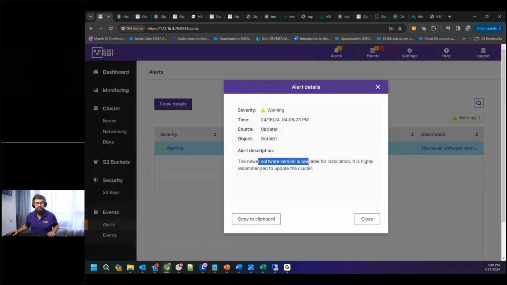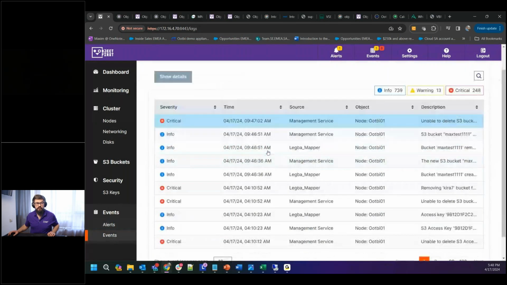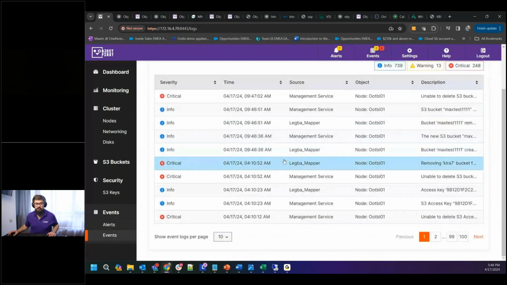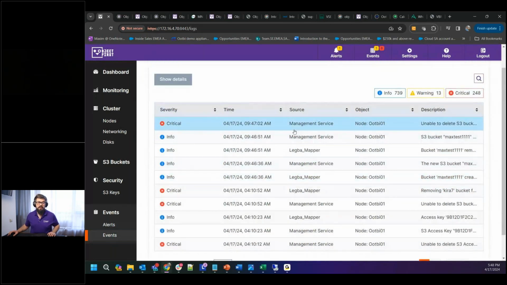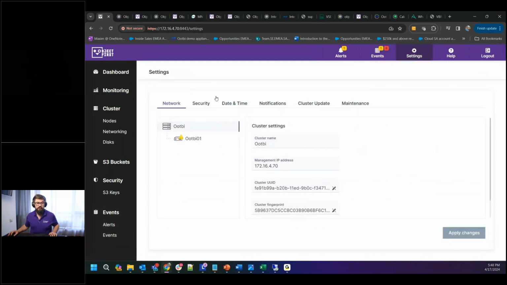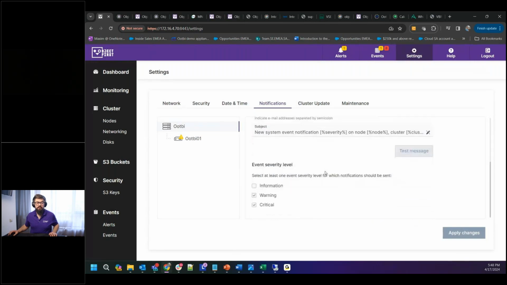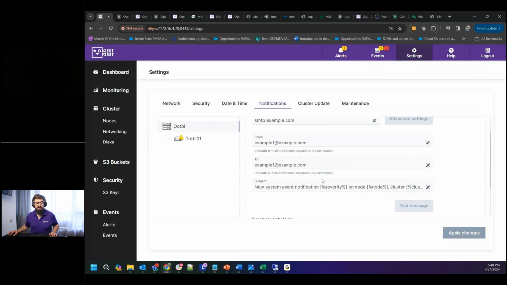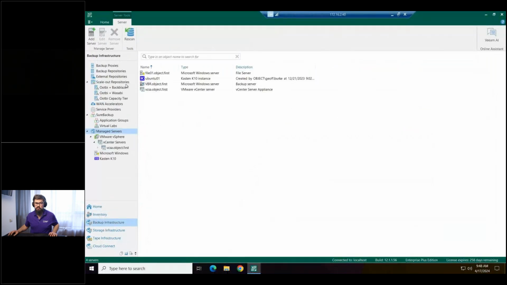The newer software version is available already, and it can be installed. All the rest of events, like who tried to delete the bucket and it failed, for example, are all here. Also, the capacity is here, and other critical and non-critical events. So if we go to the notifications, you can enable email notification and get them for different severity levels based on the variables here.